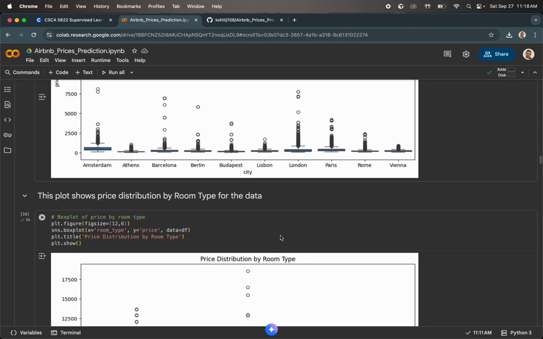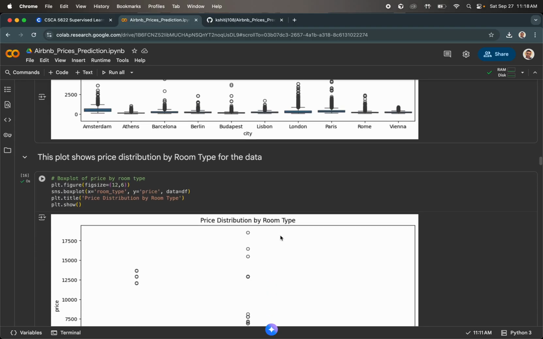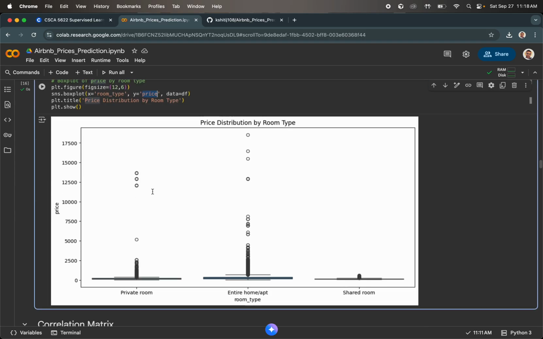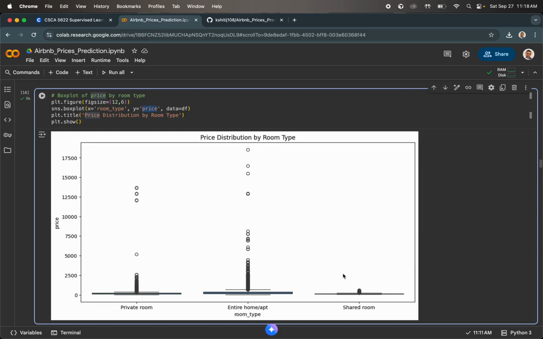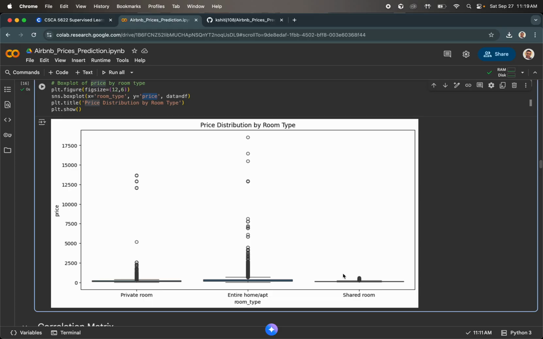Also, in the next, I'm also comparing the room type and the price. So like a private room, entire home, shared room. So what are the different types of Airbnbs that people pick, and what are the prices? So just kind of creating a different plot to see how it looks and how it differentiates between the different room types.